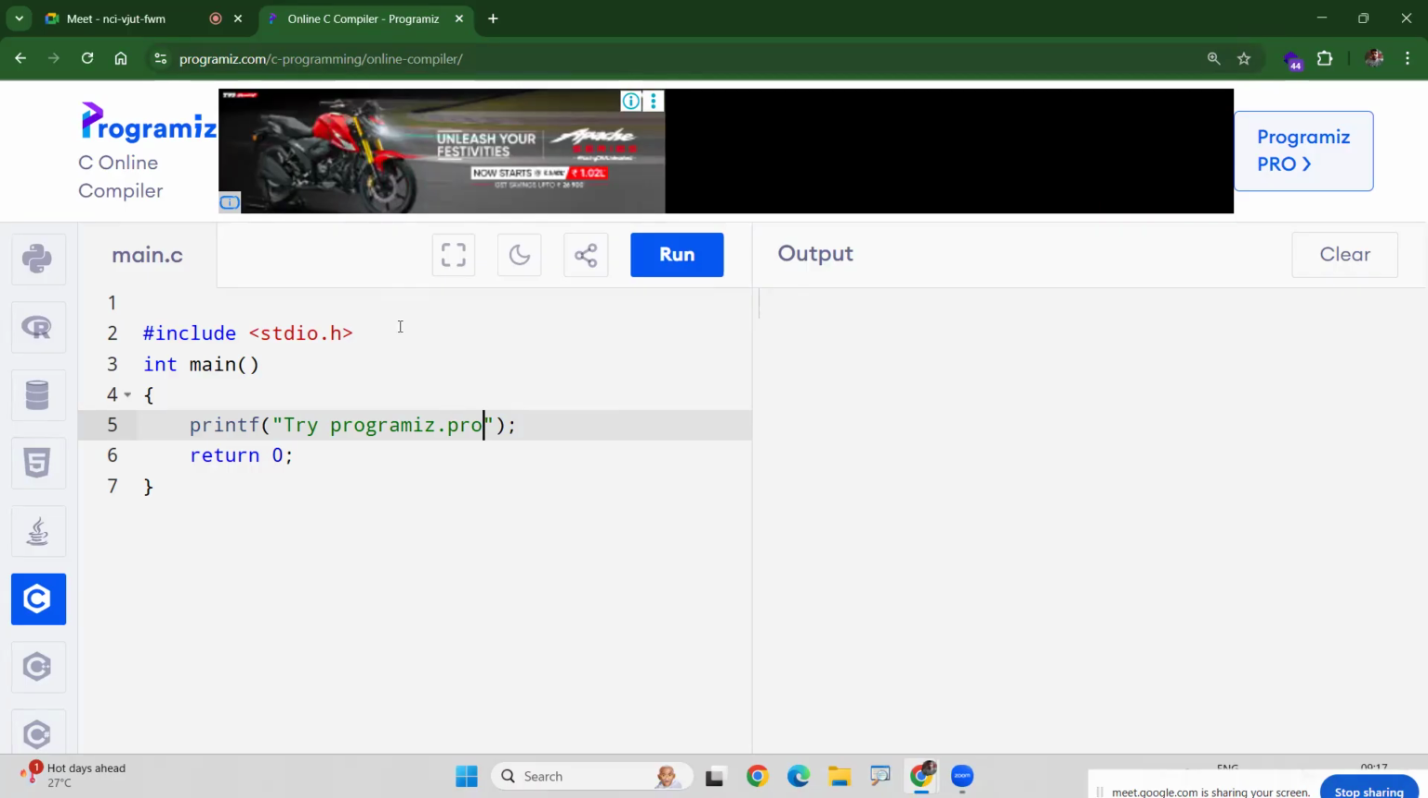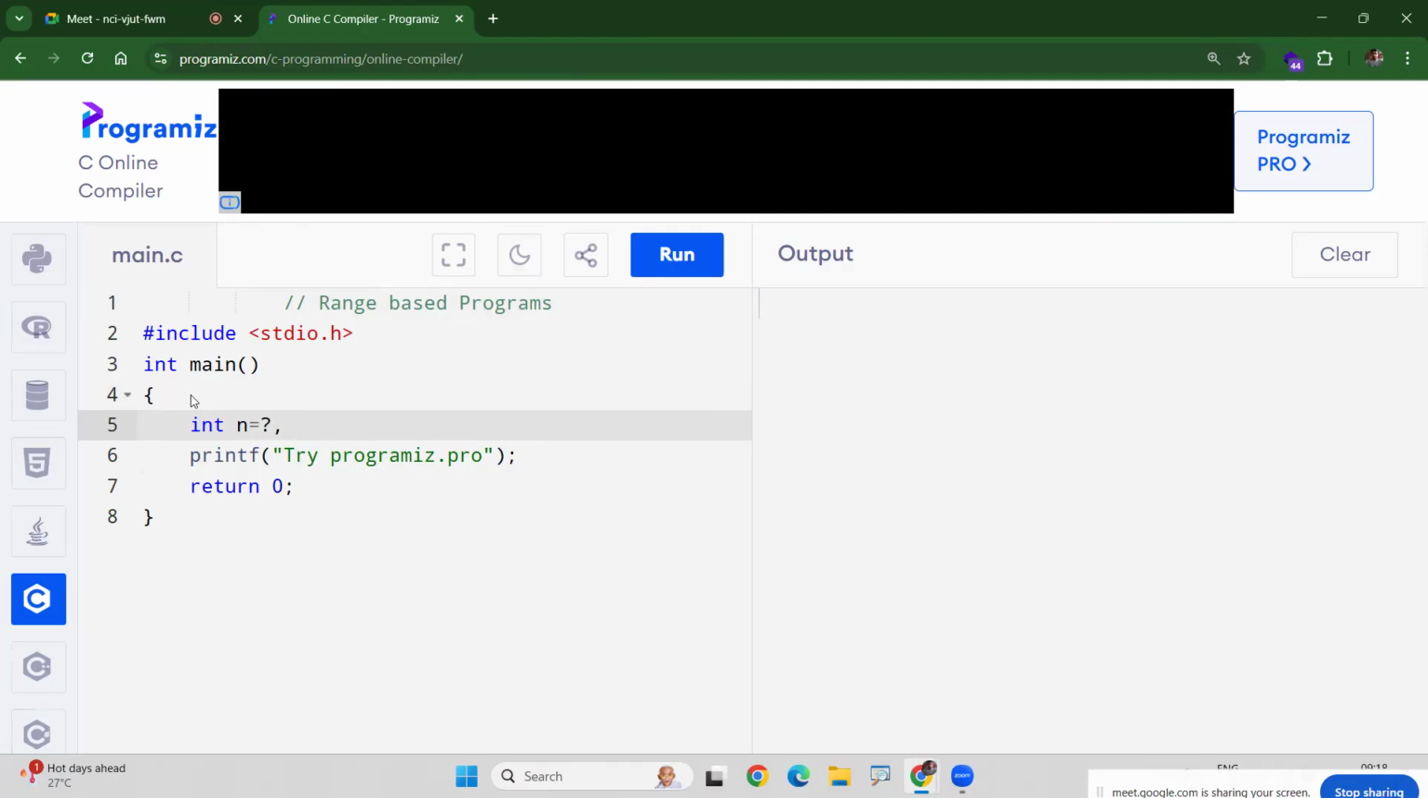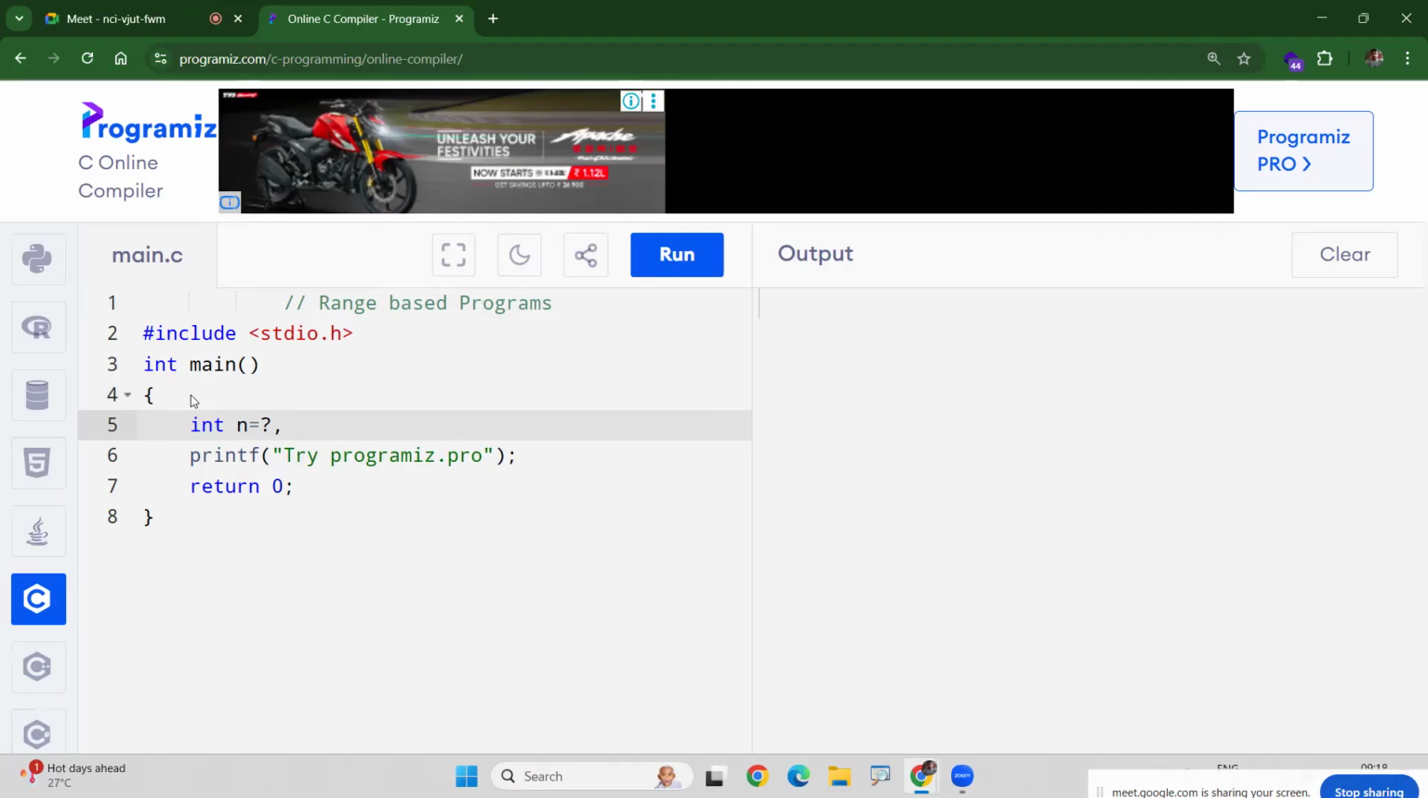Range-based programs are very, very easy. All we need to do is only add one outside loop. That's it. First one, I just want to print the multiplication table for one number. Just for only one number. Int n is equal to, this is the table number. Later we will decide. And you know that already we discussed how to display the multiplication table.